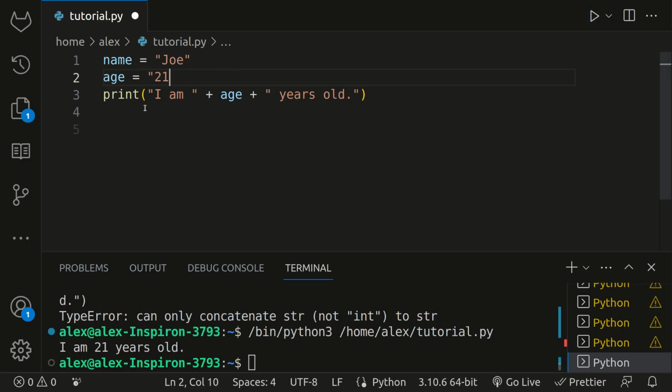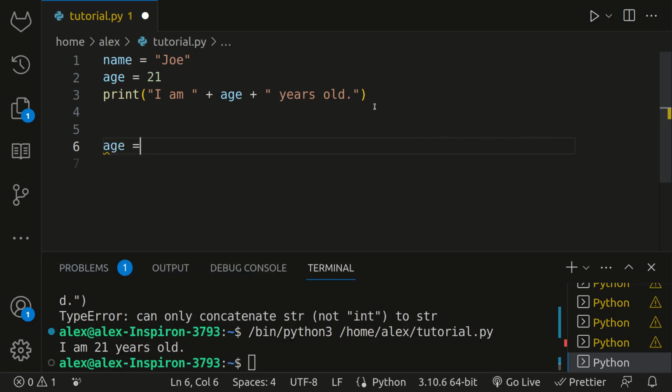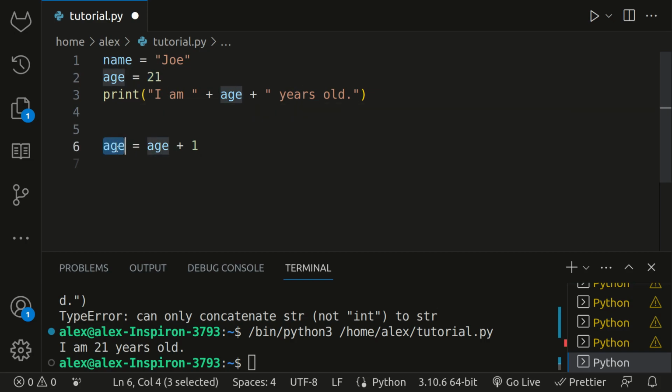But if we wanted to do mathematical calculations with this, like for example, later in the program, add 1 to age because he gets older every year. So we do age equals age plus 1. So what this is just saying is you're adding the integers like we did in the previous video. We're doing age equals what age is currently, which is 21 plus 1. So age would now equal 22.